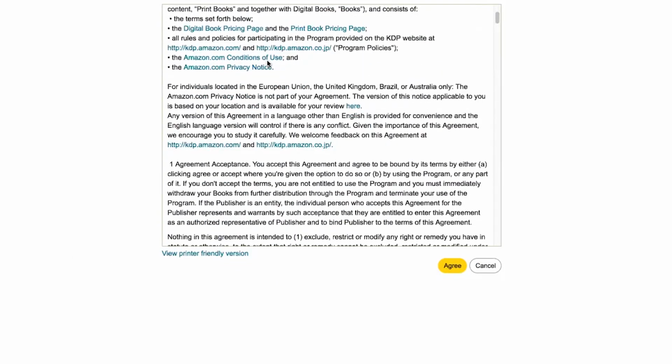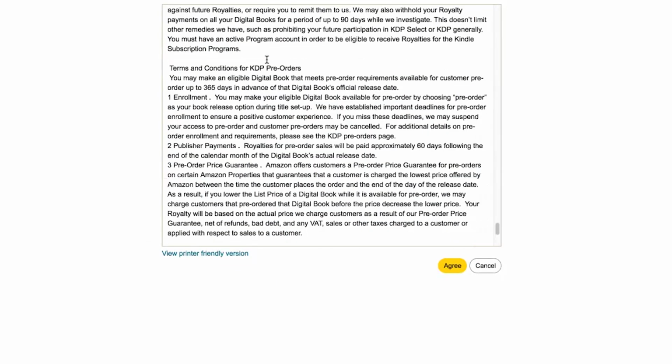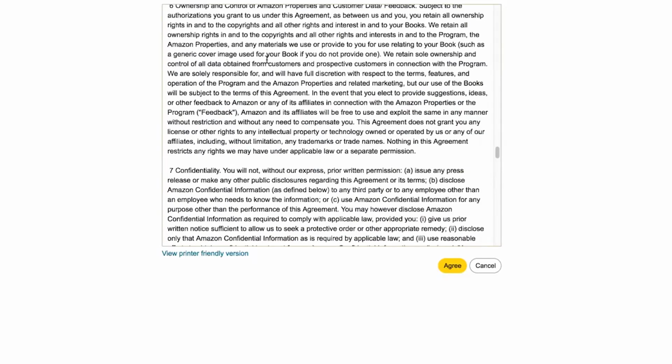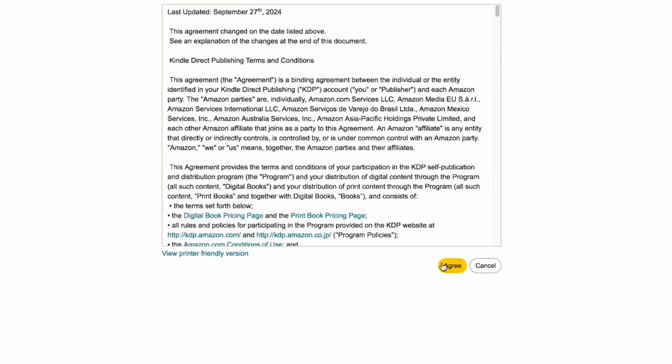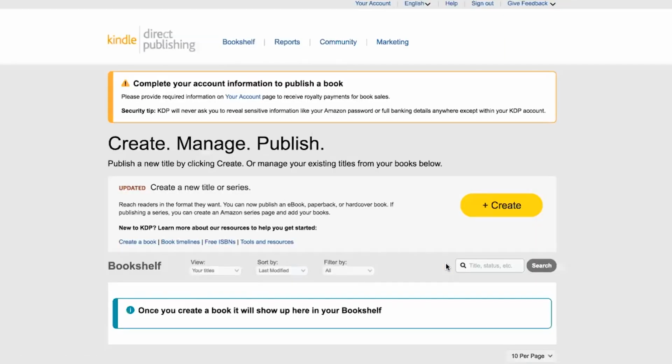Now you have to read this agreement. Do not ever agree to anything if you don't read the terms and conditions. Read the agreement, okay? And only agree if you actually agree. I've already read it, so I'll hit agree. And now this is me on the KDP platform.